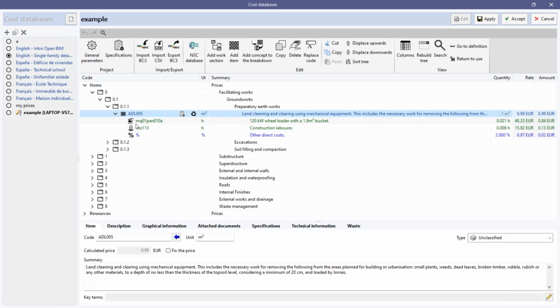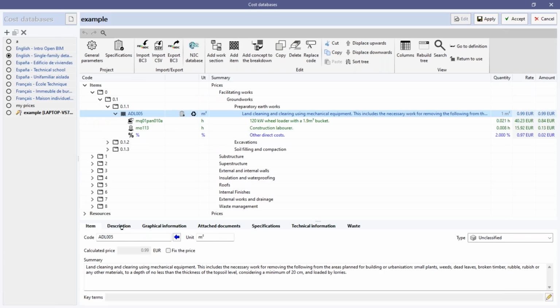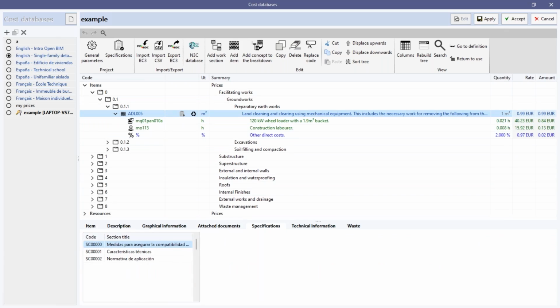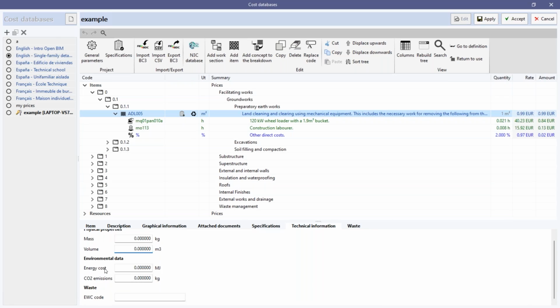For example, here in this section, we can see description, graphical information, attached document, specification, and technical information. In the technical information, we have the mass, the volume, and the environmental CO2 emission. Perfect, so you can add all that to your project.